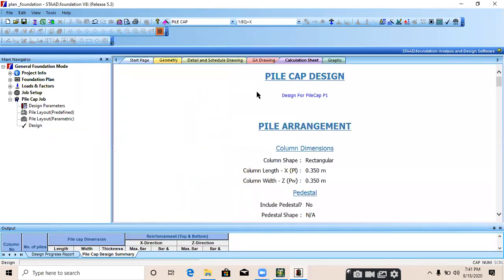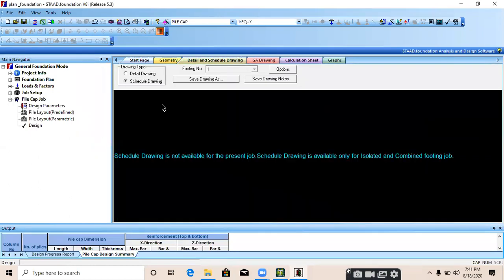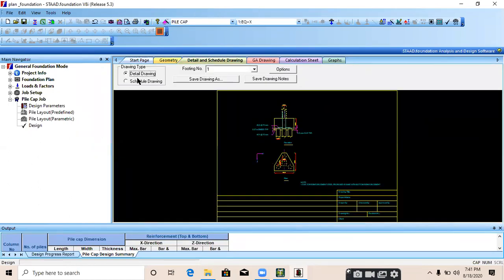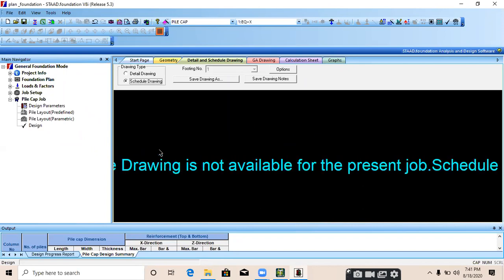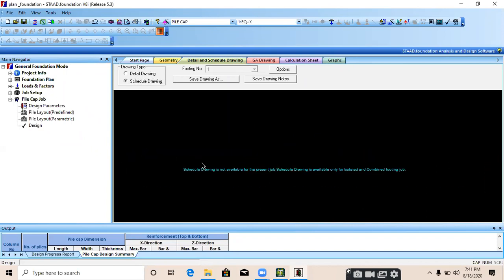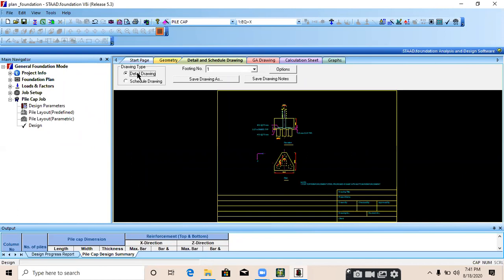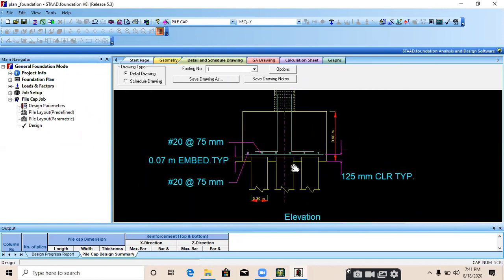When you click on design, the design is complete. Go to the detail and schedule drawing. In pile design, there is no schedule drawing. It will not provide you data in the form of a table. Just go to detail drawing here. In a detailed drawing, you will find all the pile cap designs.